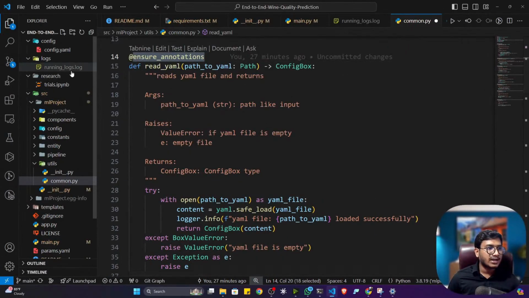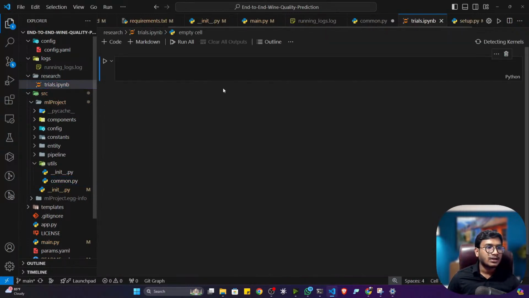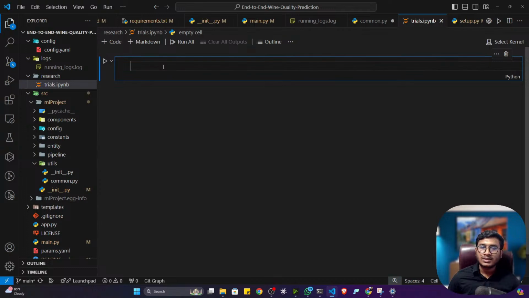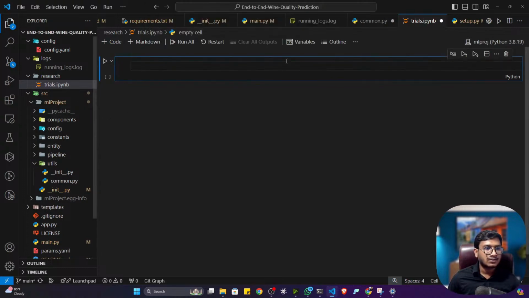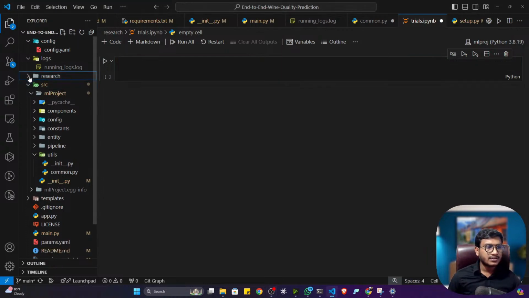So for this, what I will do, guys, I will open up my resource. So you can see there is a resource trials.ipynb I have created. Inside this trials, we'll be doing the experiment, like we'll be learning why we're using this functionality. Okay, these are the things. Now let me first of all select the kernel. So Python environment, I'll be selecting my ML project. Okay, it's fine.